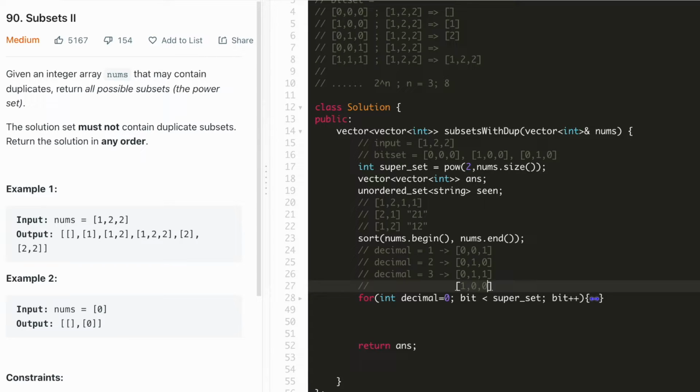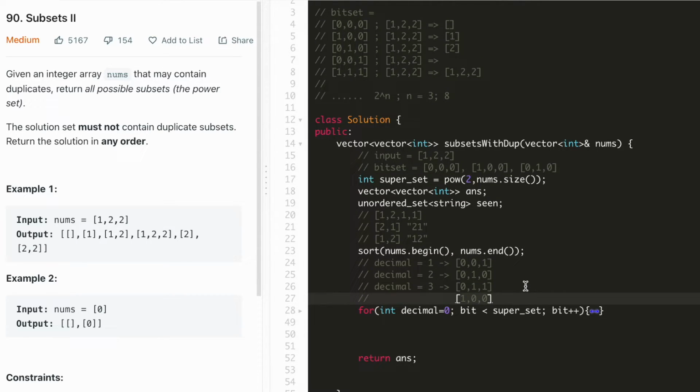So that corresponds to 2 raised to power 3, right? And that is basically it. So that's what we are trying to do. Okay, all right, so let's do it.